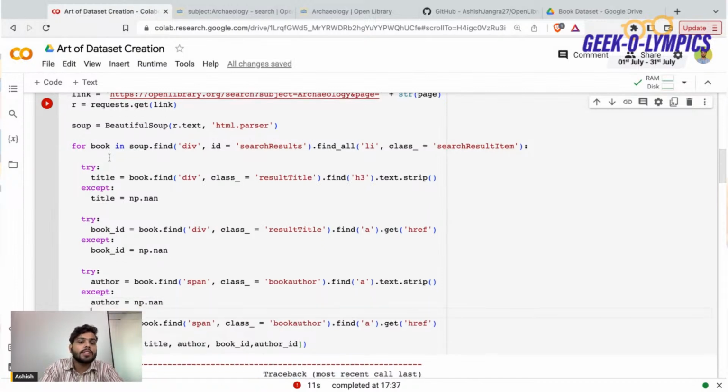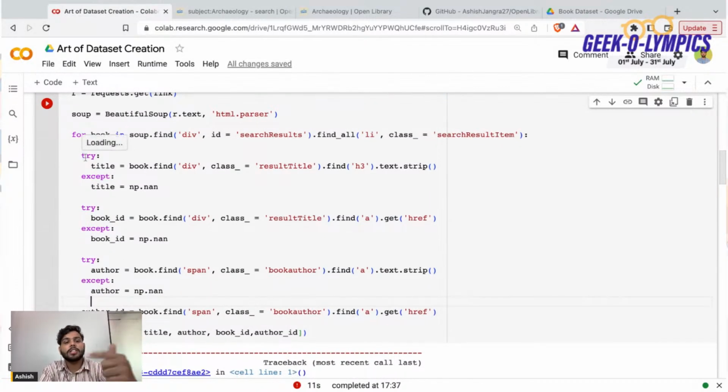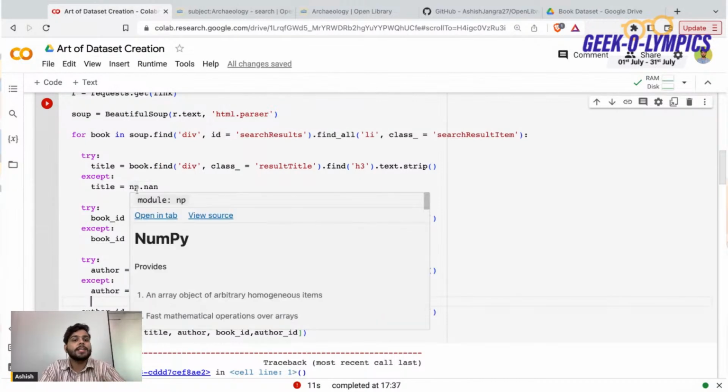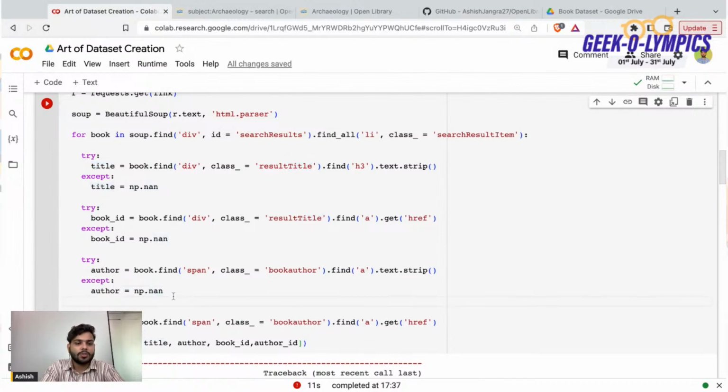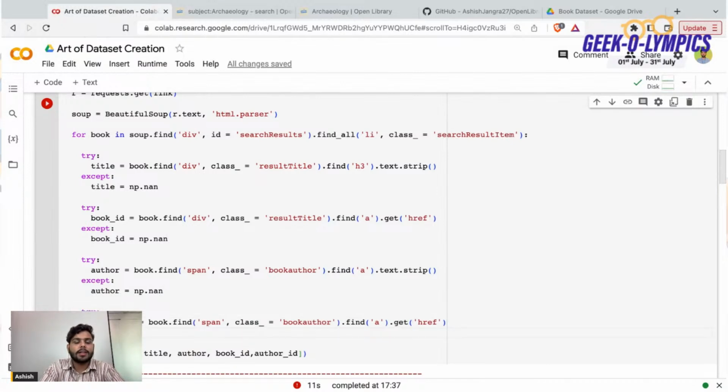Why am I writing all of them one by one in different try and except blocks? Otherwise, for some books we might not have the title, or the book ID, or the author or author ID, but we do have the title or other details. Otherwise, we would neglect the whole book's detail. Even if there are only partial details, I'll take those as well.